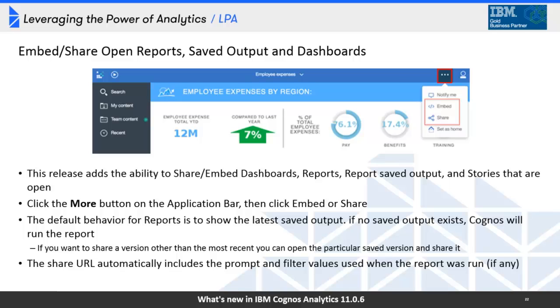The default behavior when you do a share or embed is to show the latest saved output. If no saved output exists, then it will run the report, provided it can, right? And nothing's changed, and the user who clicked on it actually has access to the report, right? Security is always on. So in 05, I could share and embed any report or dashboard by right-clicking on it. In 11.06, I can share or embed any dashboard, report, or saved output that I happen to have open by clicking the More button.